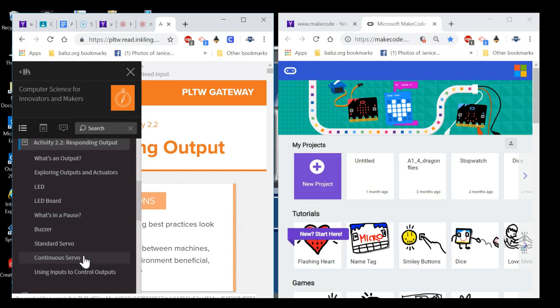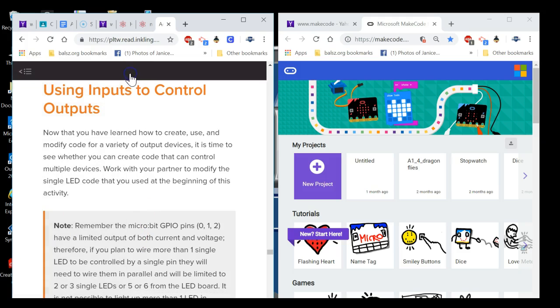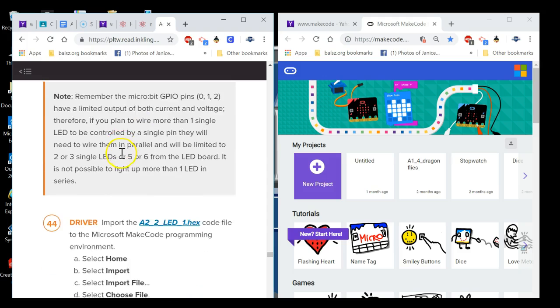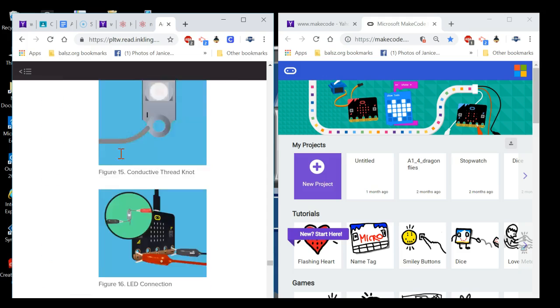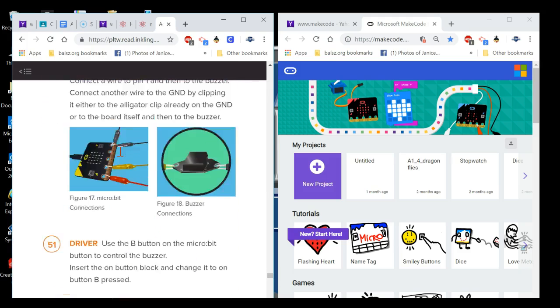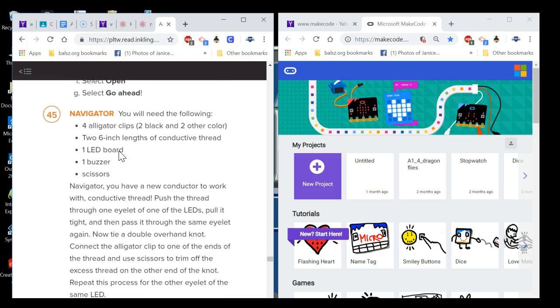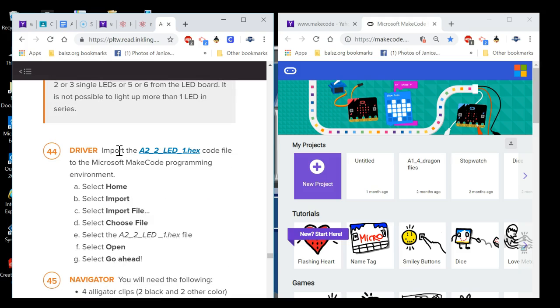Alright, so using inputs to control outputs. Let's see, what is that part? That one is the questions, I believe. Let me make sure. Yes. Alright, that's that part at the bottom. That also has to be done right here. This is the last part. Yes, this one right here, the LED_1.